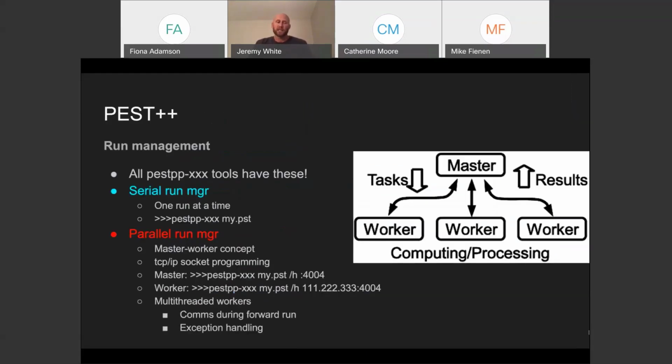So like John has talked about before in previous webinars, run management is fundamental to these decision support analyses. And that's because we're going to have to run the model many times. And so all the PEST++ tools have both a serial and a parallel run manager. The serial run manager is kind of boring. It does the model one at a time. And it misses out on that parallelism that exists in these decision support algorithms, because every single one of the model runs we have to do is independent of all the others.